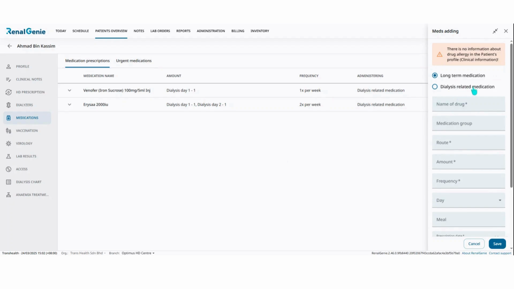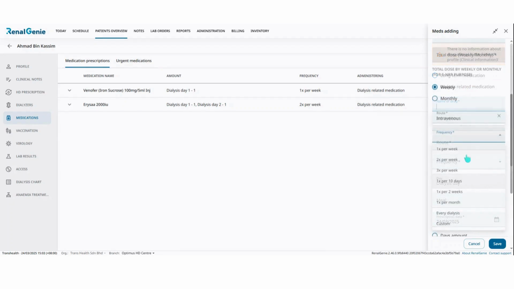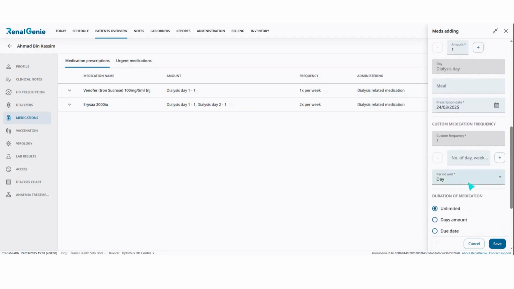Now, for dialysis-related medications, you have a new option. Click on the frequency drop-down and select Custom. A new section will appear where you can set a custom frequency.